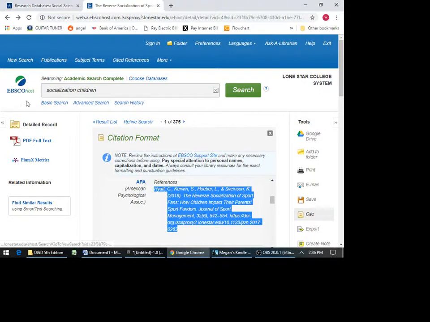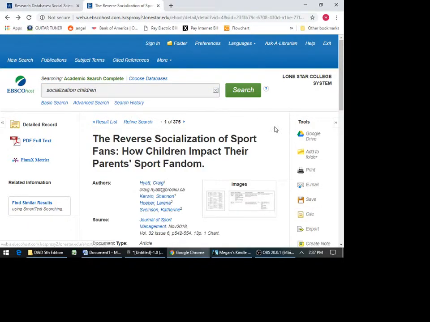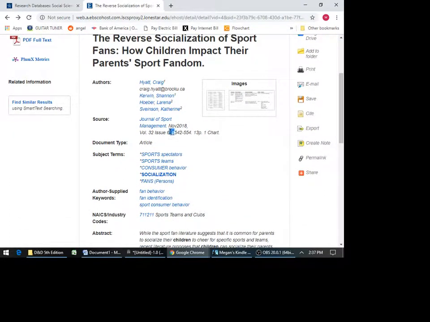If at any point during this you have questions about whether or not your topic is sociological, one easy way to answer that question is looking at your article summary. If you look at the source, that will tell you the name of the journal that published the article, and if the name of the journal is sociological, then you can use that article. If it's not sociological, you cannot.